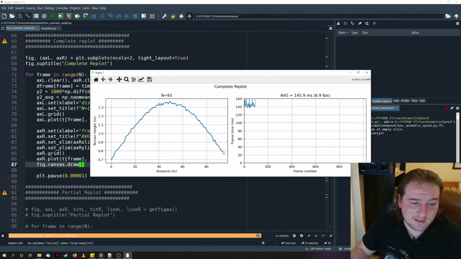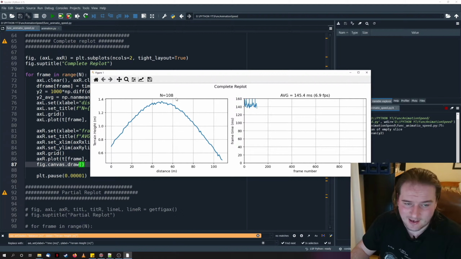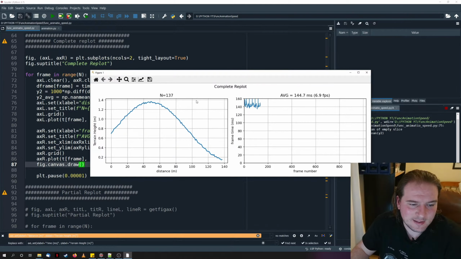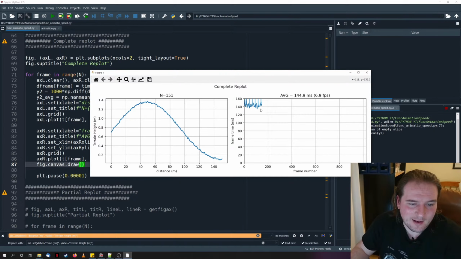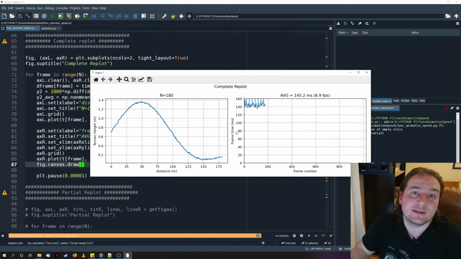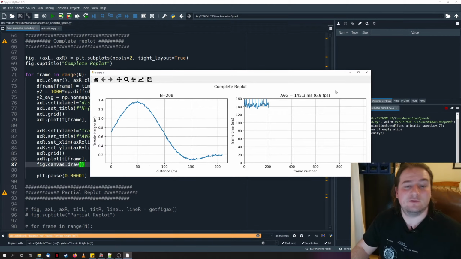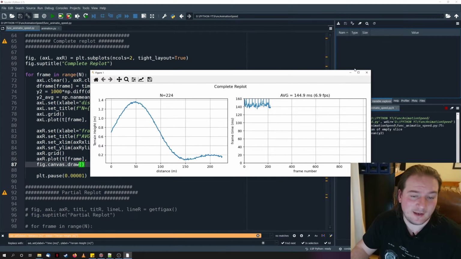It's plotting every single new point here. So as you see, N at the top is detailing the number of points that have been plotted. And on the right, we have a plot of the frame time, so how many milliseconds it took between consecutive frames being drawn. And the average frame time there is around 145 milliseconds, which is around 7 FPS.